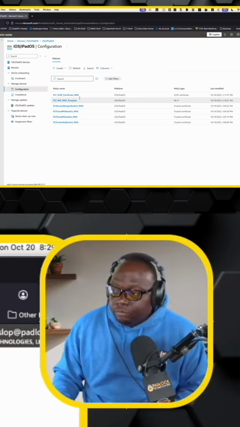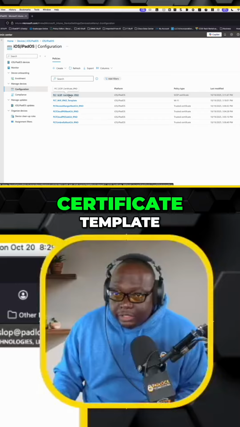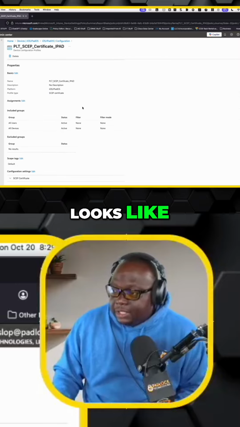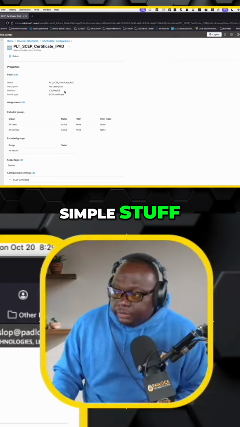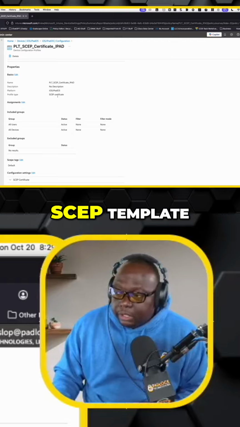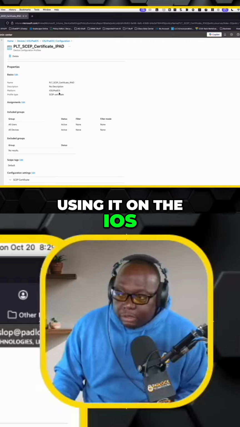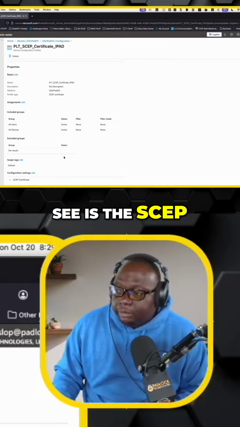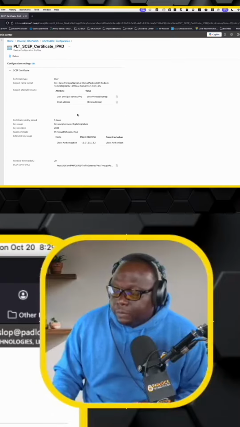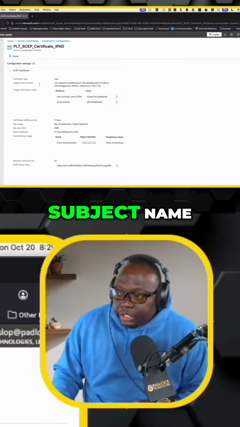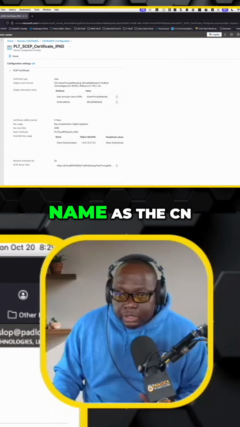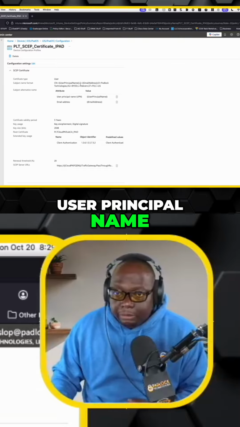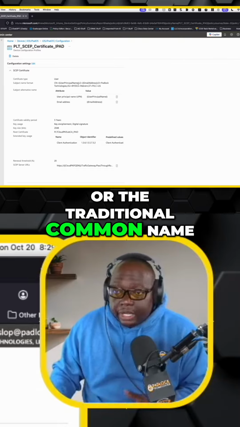After you do that, you have the SCEP certificate template. So let's jump into that and show you what that looks like. So simple stuff, saying it's a SCEP profile, SCEP template, using it on the iOS, iPadOS. Really, what we came to see is the SCEP configurations here. So what we're going to do is subject name. Now I'm using user principal name as the CN because Access Manager works with the user principal name, not the traditional common name.